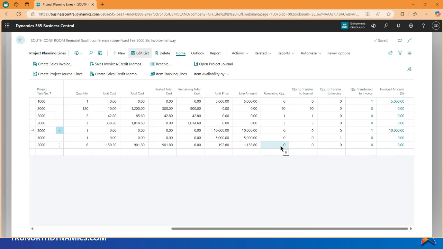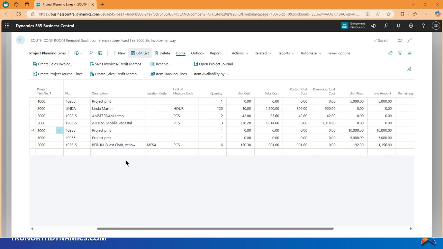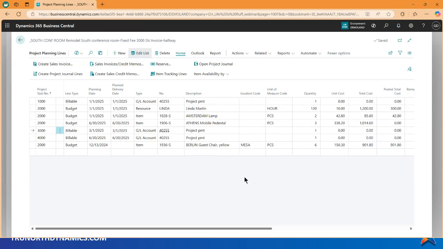Notice the remaining quantity is 0. We've already consumed them because of the purchase order. So that's a really nice way to get items that you have to buy onto your projects. You don't have to create the line. You can, but you don't have to. And you can just put that project information right on the line of the purchase order.